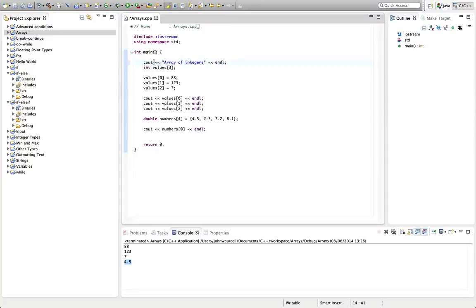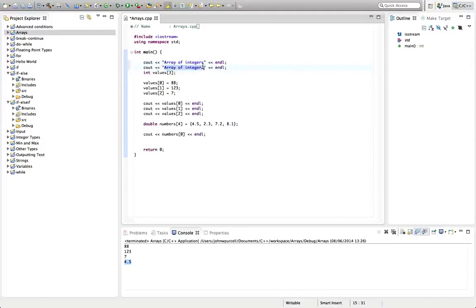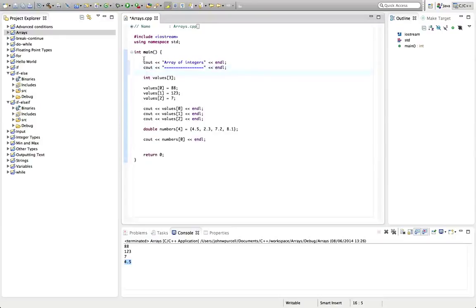And I can also put an endl at the beginning if I want, just to have some extra space there. Well, I won't put it here because this is the start of the program, but I think what I will do is let's just have some equal signs just to underline this title. And then let's put this down here as well. So here we're dealing with doubles now, array of doubles.